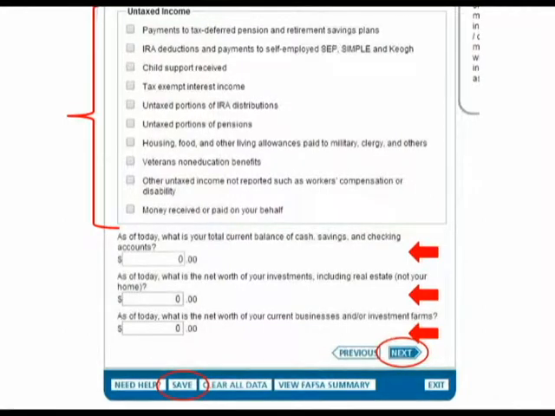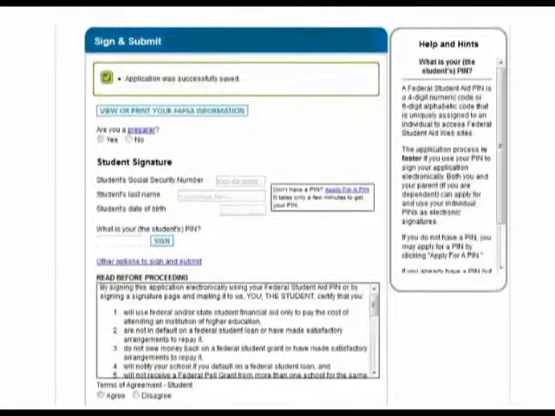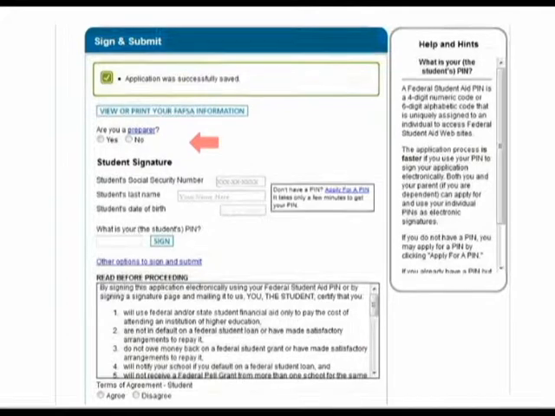The next page should be titled Sign and Submit. This is the last page of the FAFSA. If you believe that you have completed all of the information requested in the FAFSA and you are ready to submit the application, you will proceed through this page at this time. For the first question, if you are a preparer, someone who is charging a fee to help you complete this application, please select Yes. Otherwise, select No.